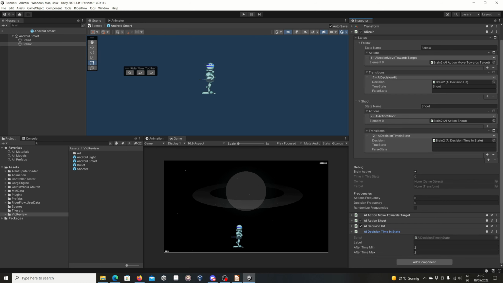But this time I want to have a random number, something like between 2 and 4 seconds. It's maybe too much, I don't know. Maybe 2.5, 3.5. Yeah, something in between, a little bit of randomness in here. So if he gets hit, he starts to shoot, and when that's done, back to follow.